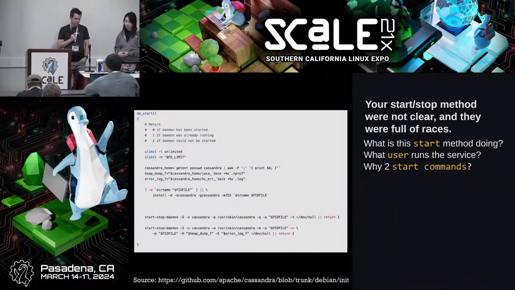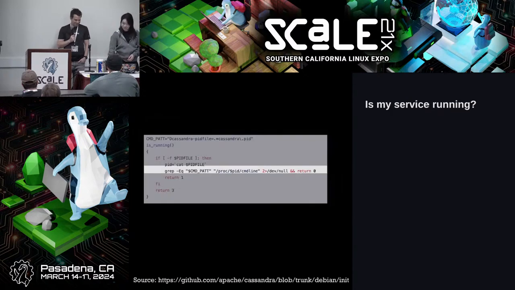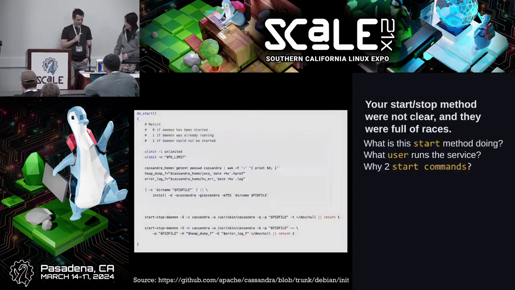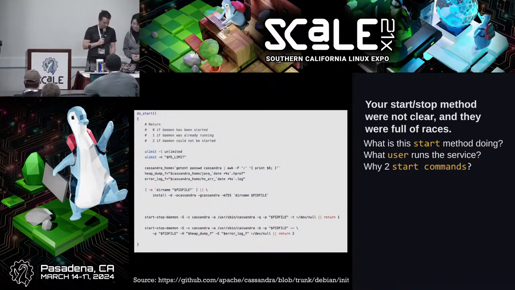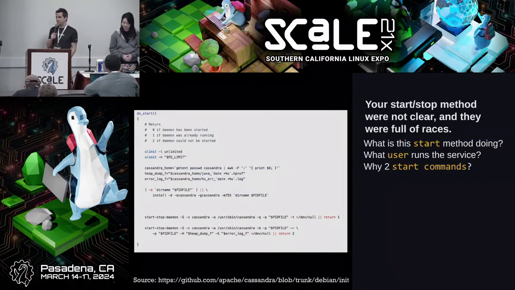The problem with this is it's not really clear how you start and stop a method. It's not exactly the same between each script. So for example, in this Cassandra example, why are there two start commands? I don't know. For instance, if you were to ask what is the user that starts Cassandra, it would not be clear unless you're actually familiar with all of those commands. So you now not only have to be an expert on the application that you're deploying, you also have to be an expert on bash and how to set up your startup scripts.